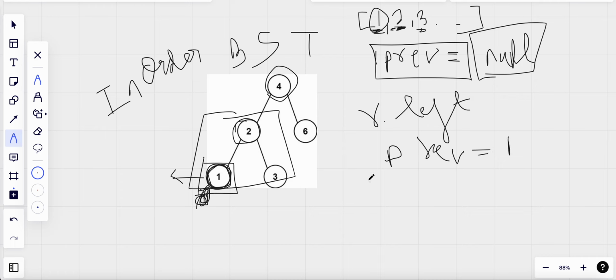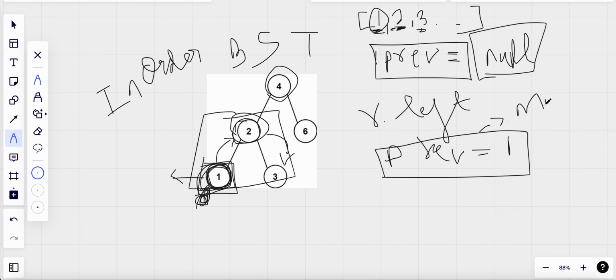Now in the next step, we backtrack to the node 2, and then we try to move to its right. But before moving to its right, now we have the previous value, right? We already have the previous value set while we were here. So we are going to use this previous value and find the minimum distance.